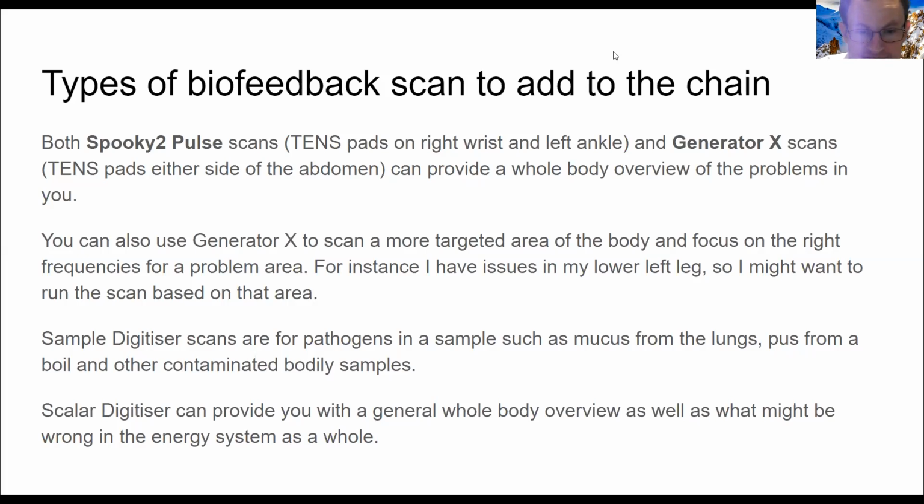There's one question about different types of biofeedback. We'll cover that shortly, and different types of biofeedback will do different things. Remember, sample digitizer only digitizes the sample, not the body it comes from.